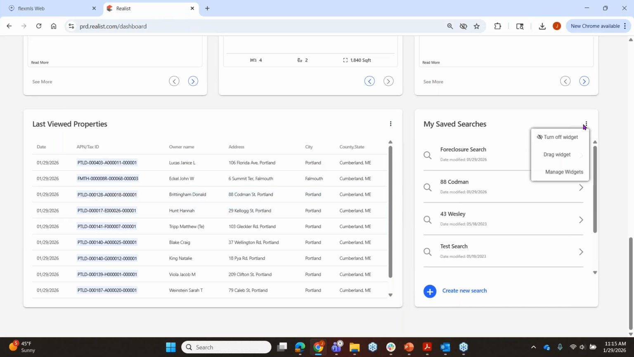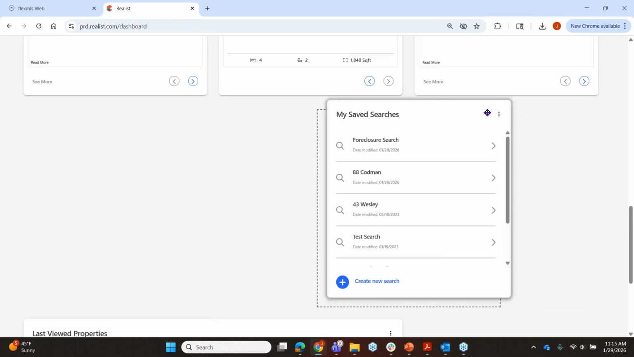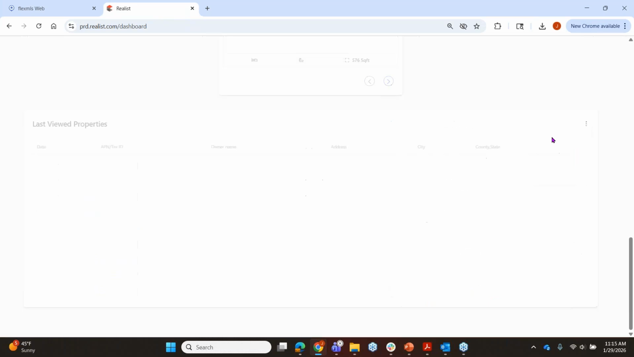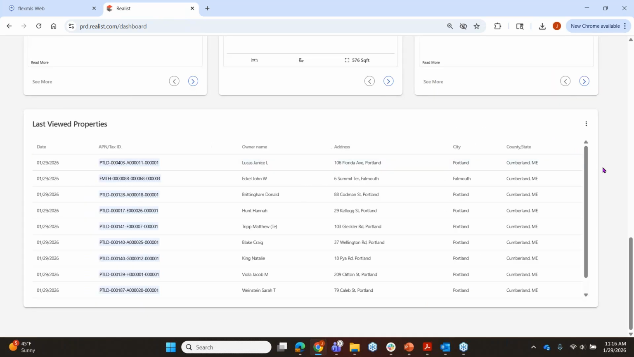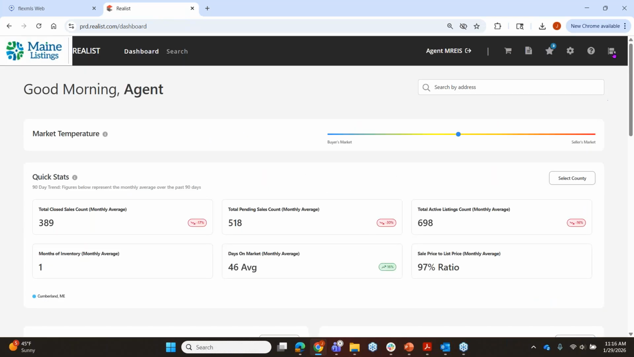By the way, all these things can be moved too. There's 3 dots next to each and every one of these widgets. You can drag them. So if you want one on one side and another on the other, these things will move independently of each other if you'd like. You can even hide them. Click on Turn Off widget, and all of a sudden my Saved Searches widget goes away. By the way, to bring those back, up here, top right, Manage Widgets.